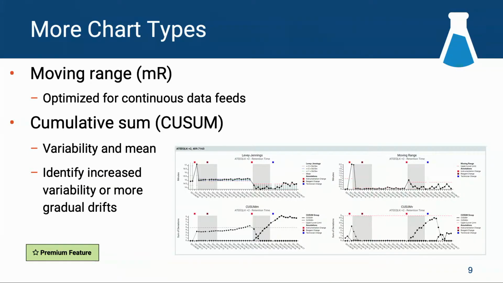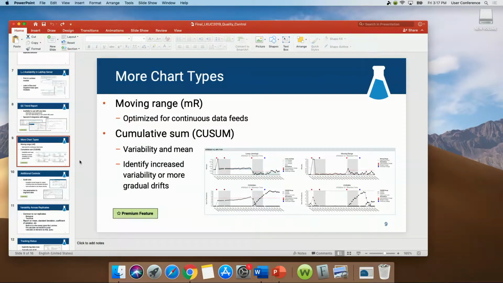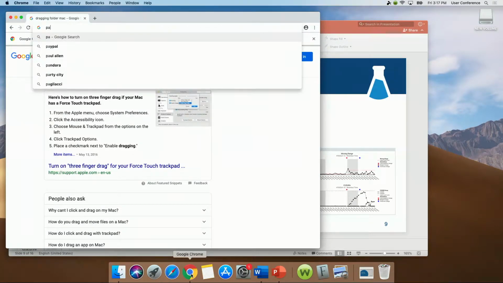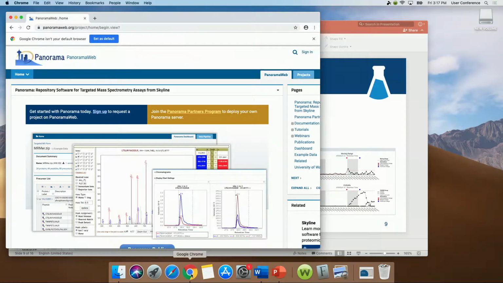And I think what I'd like to do is go ahead and look at a concrete example of this in a way that does not end my slideshow. And I'm going to go ahead and look at a server called Panorama Web, which is a public repository. It's got a lot of great example files for Panorama, which is our targeted mass spec module in particular.